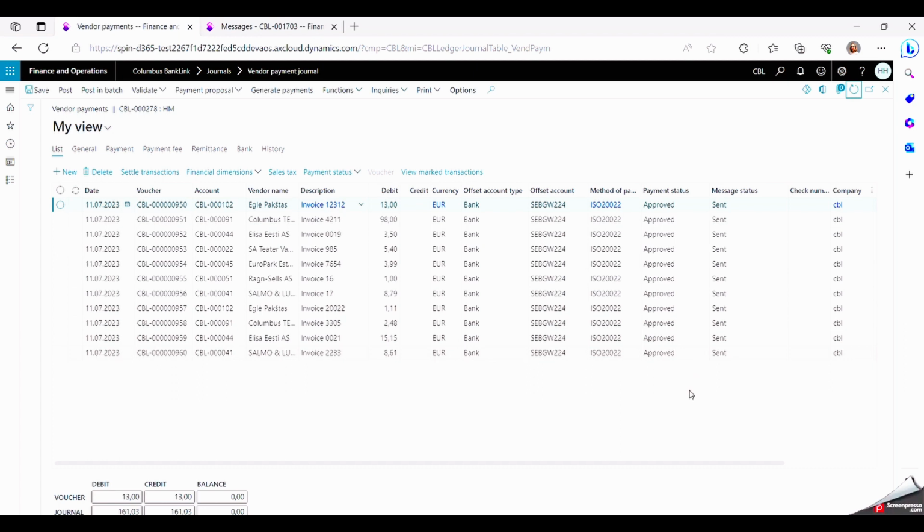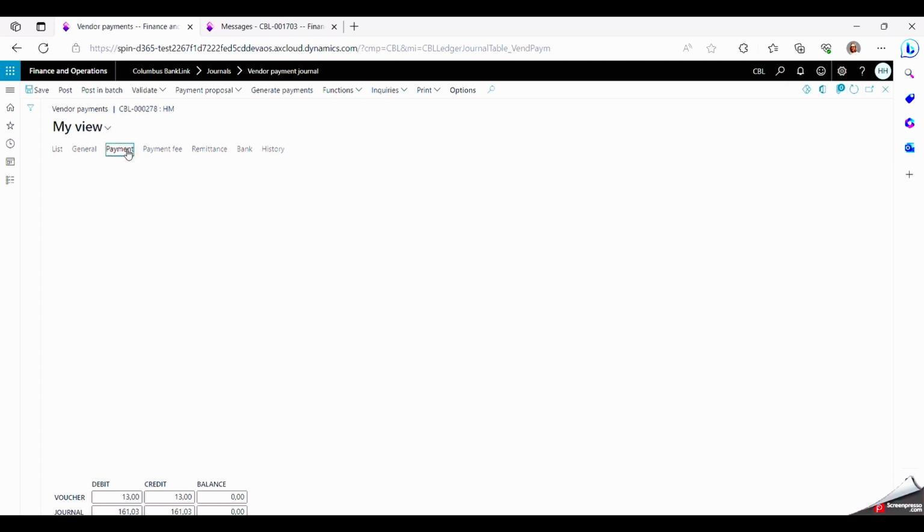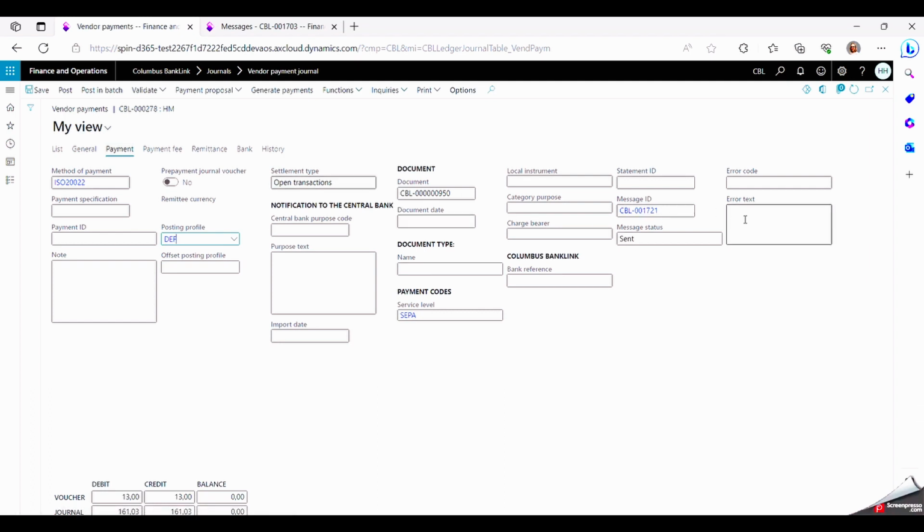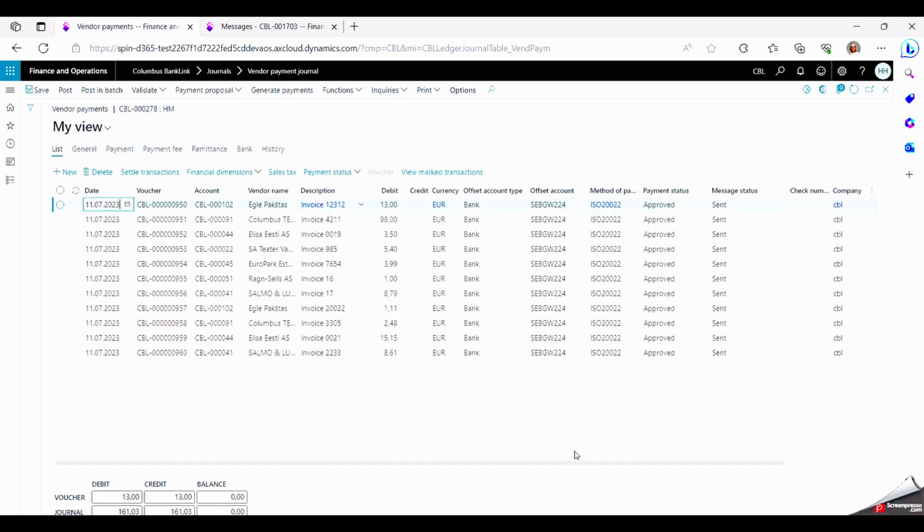If the payment line status is marked as rejected, an error message is added to the payment details. We can click on Payments, and on the right side we can see the error text field, where the reason will be provided why the payment has been rejected. Payment lines with the status rejected can be corrected and sent to the bank again. Only payment lines with status none or rejected will be sent to the bank. If all the payment lines on the payment journal have status approved, it is possible to post the journal.